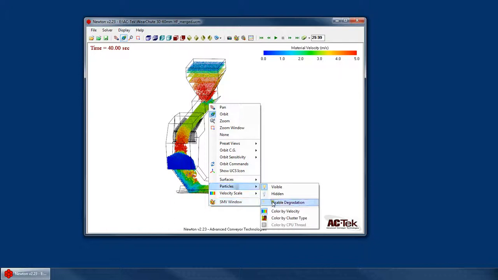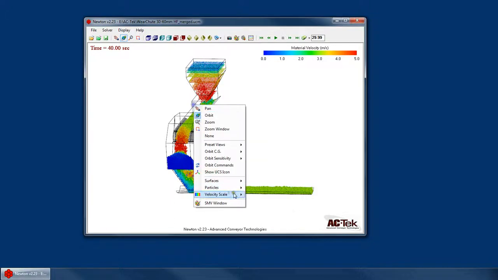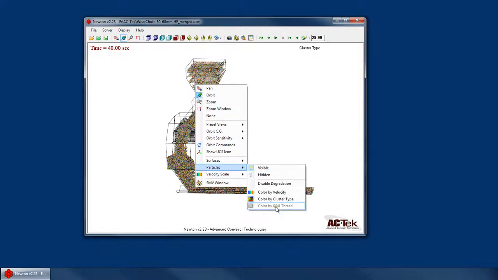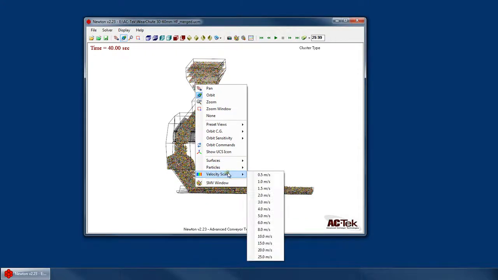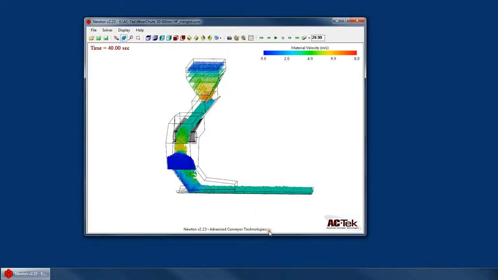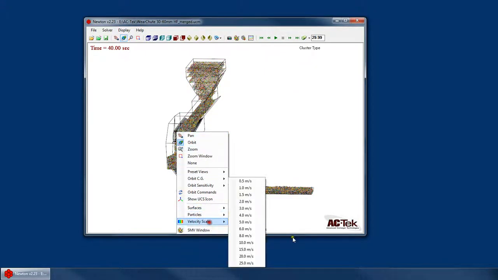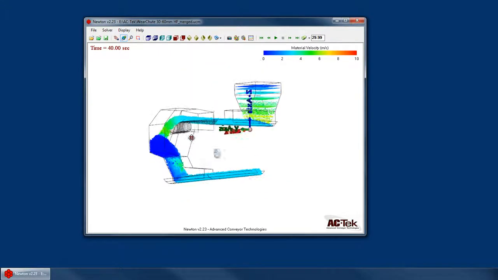Then below that, there's some options to quickly color the particles by velocity, or quickly color them by cluster type, or you could color them by CPU thread. If we were running a simulation, that option would be enabled. Then below that, there's an option to quickly change the velocity scale. So if I wanted to go from 0 to 0.5 or from 0 to 8 meters per second, you click on that, and you notice we weren't in particle coloring mode, we weren't in velocity color mode, but by selecting that option, it switched us from cluster type to velocity color mode, which is pretty nice.